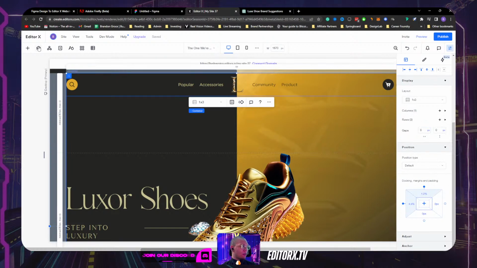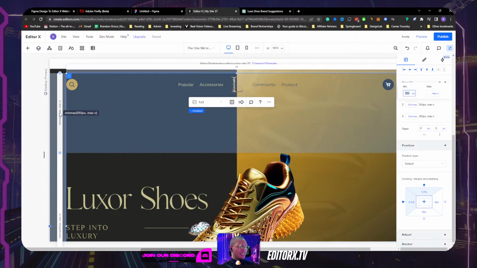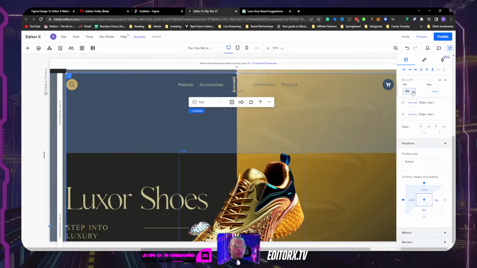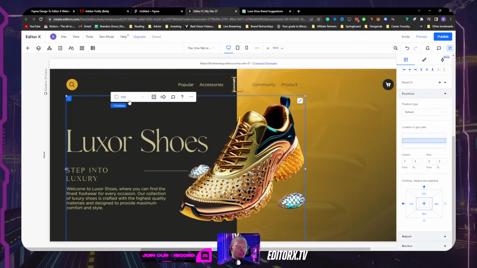So we're currently on our main frame, and we're going to edit the height of this top grid cell. Again, right now it shows 350 pixels. I only want it to conform to the content within it. So we're going to hit max content. Beautiful. As you guys can see, it's shortened up here.